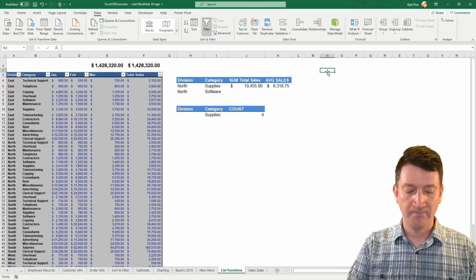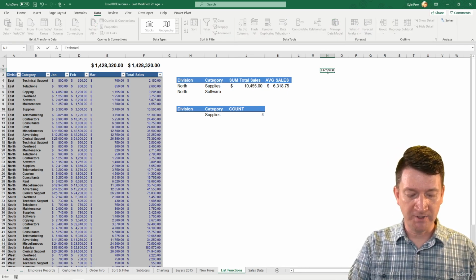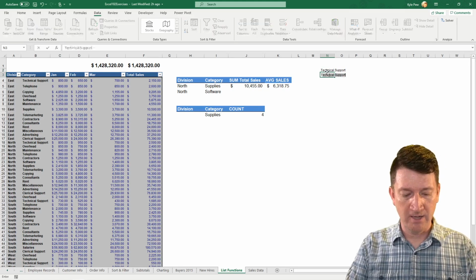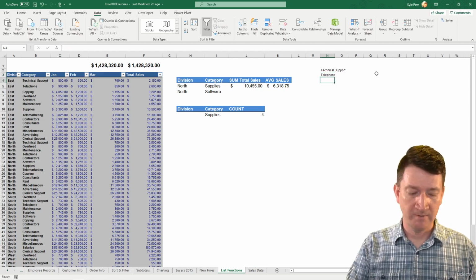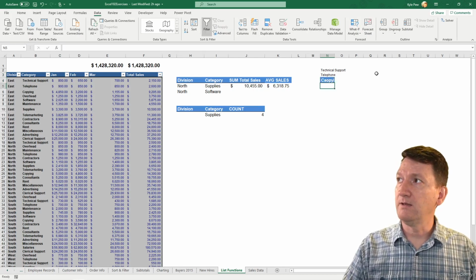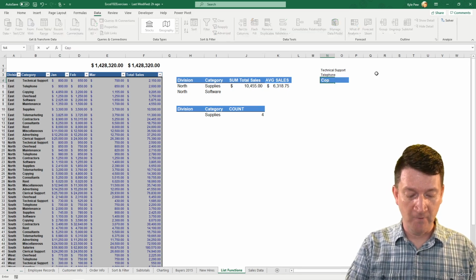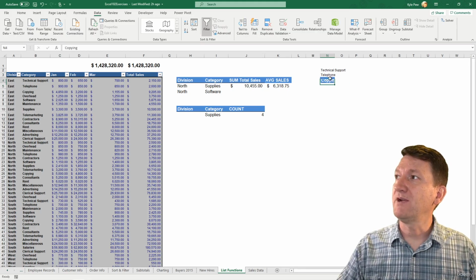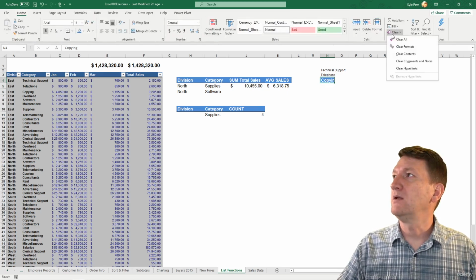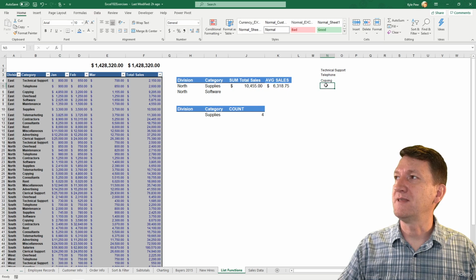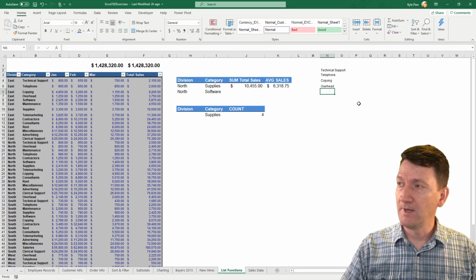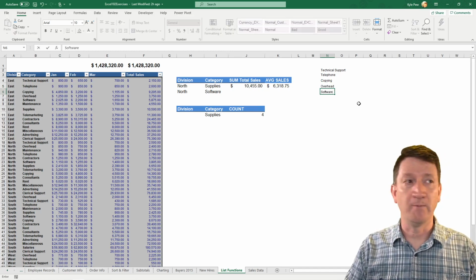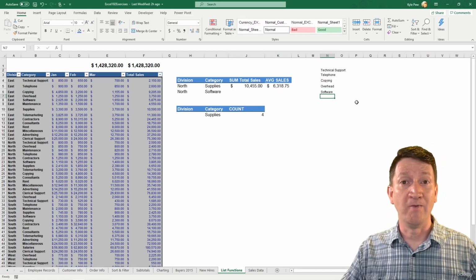So in N2, I'll type technical support, enter, telephone, make sure I'm spelling those properly, enter. What else do we got? Copying. I didn't spell that one right. And it formatted it funny on me too, copying. If I grab that one, it's just copying the formatting from over here. So go to home, clear, and clear formats. Let's just get that as text. Let's do a couple more. Let's say overhead, enter, and software. That sounds good. I got my little list.